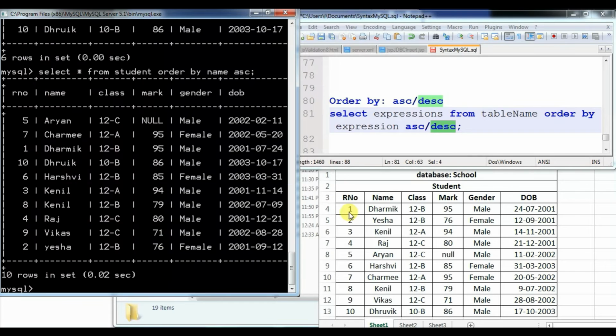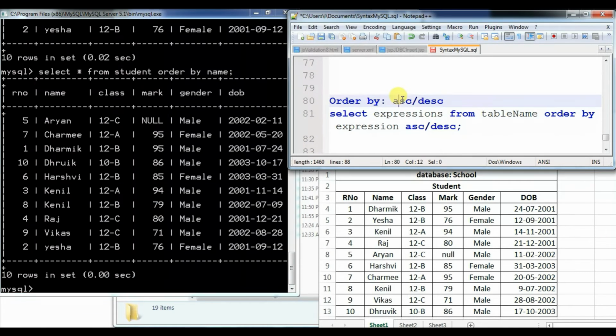Now see, by default our records were 1 to 10, but I am getting the records somewhat different. Why? Because we have arranged all the records as per the ascending order of the name. Means as per the alphabetic character we are going to arrange all the records in ascending order. Now in the same query, suppose I do not write ASC, then what? Yes, we are going to get the same result only. Means if you want to arrange all the records in ascending order, you can directly write the expression and then after that nothing. By default it is going to arrange all the records in ascending order.